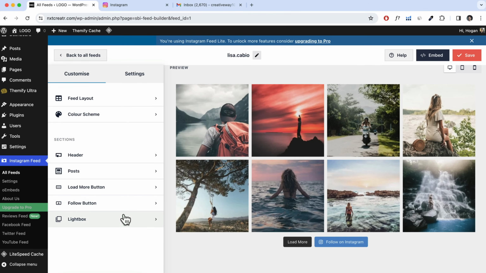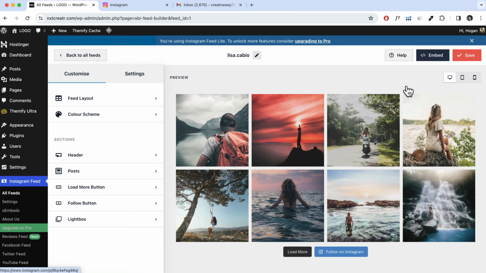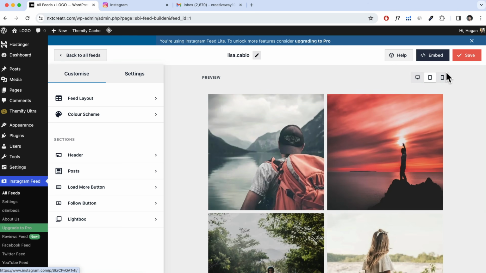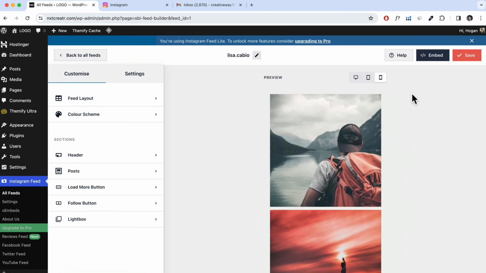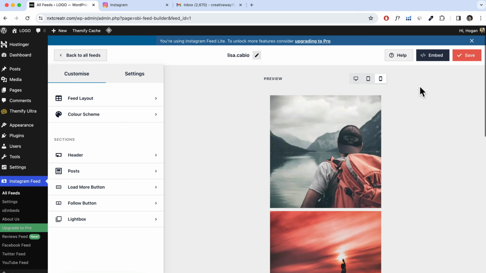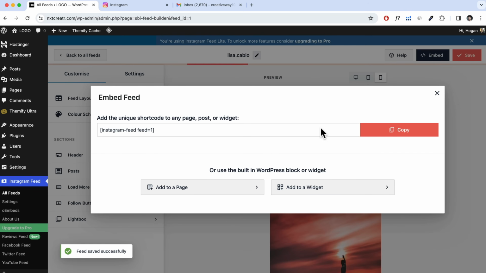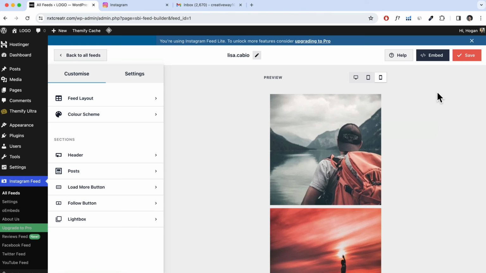Let's go back over here, and if it's looking all good, then what you can do is do a quick little preview on how that actually looks on each of the devices. And once you're ready, we're going to click on save. So we can click on the embed, and all we need to do is copy this shortcode. So we can click on the copy, and that's going to copy over. Close it. Let's head back to our site.